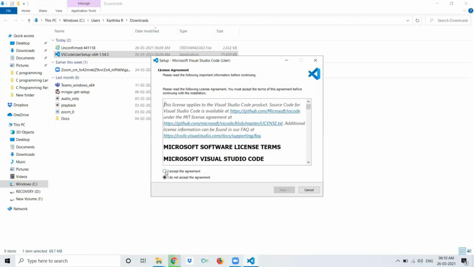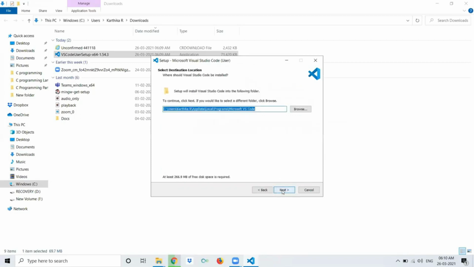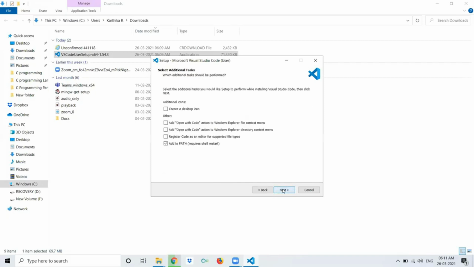Accept the conditions, like we need to select this checkbox, I accept the agreement, and click on next. And we need not change this particular location, so continue with the next. And here also we can just leave it just like that.